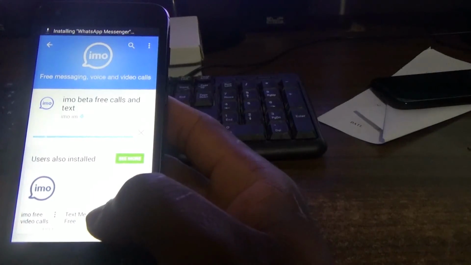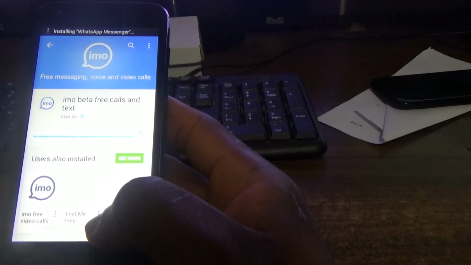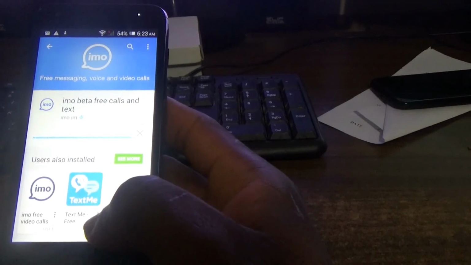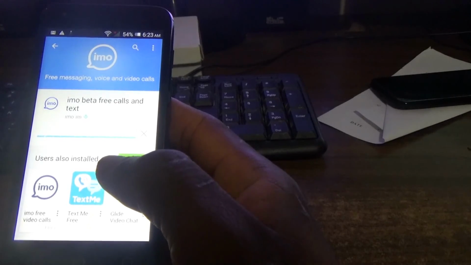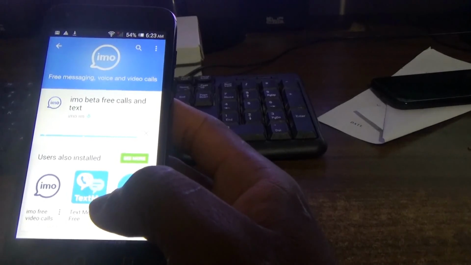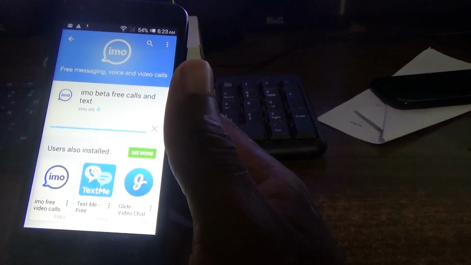Once again guys, this is how you set up your Gmail account in order to use Play Store on the Alcatel OneTouch Pixi3 smartphone.